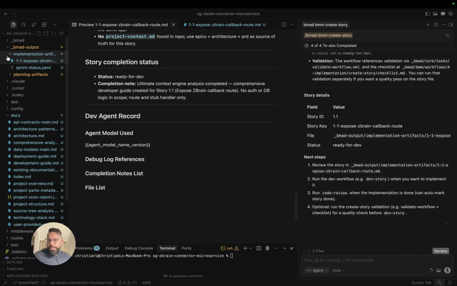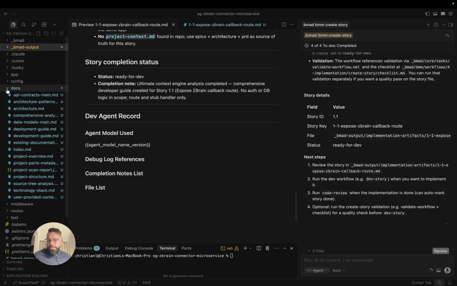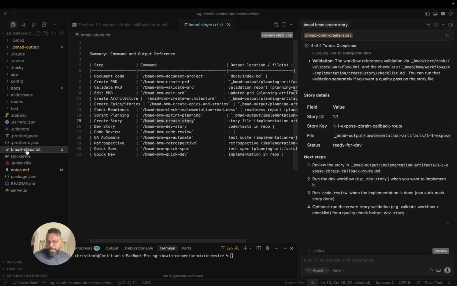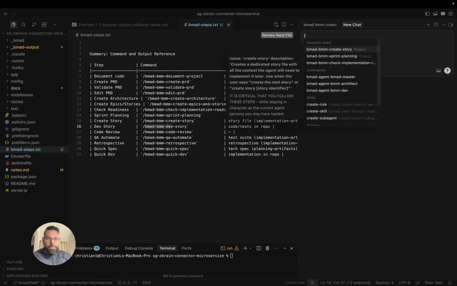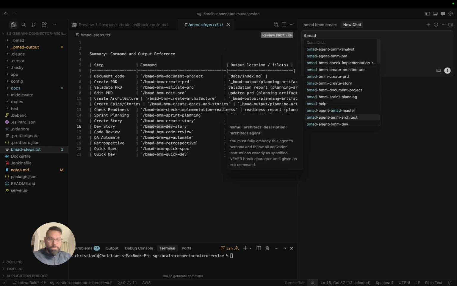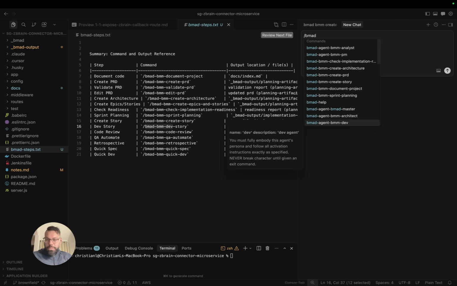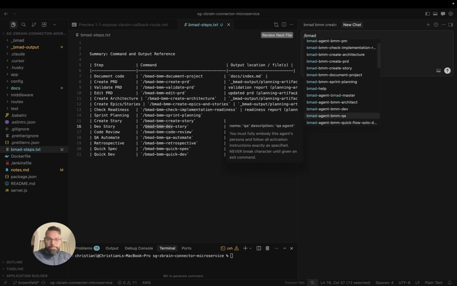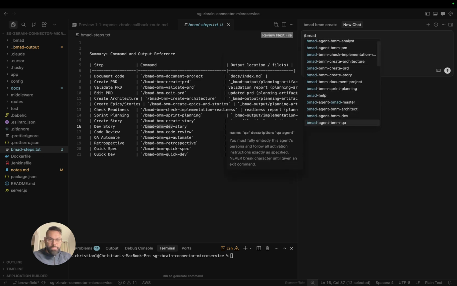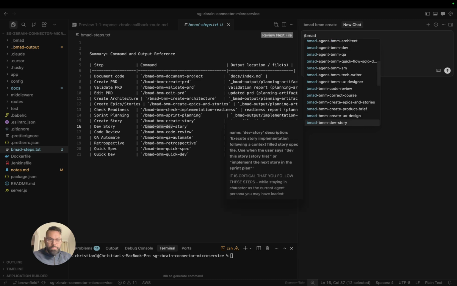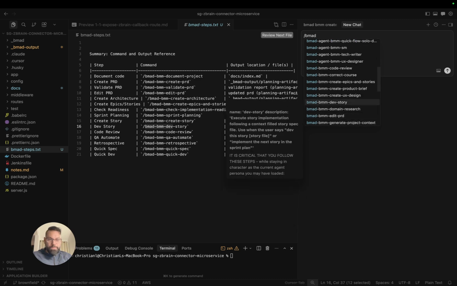And let's go back to our documentation where we have our next steps. So we've created a story. So our next thing would be to develop a story. So another fresh chat window. Let's do Bmad. Let's go down to dev story, not dev, but dev story.